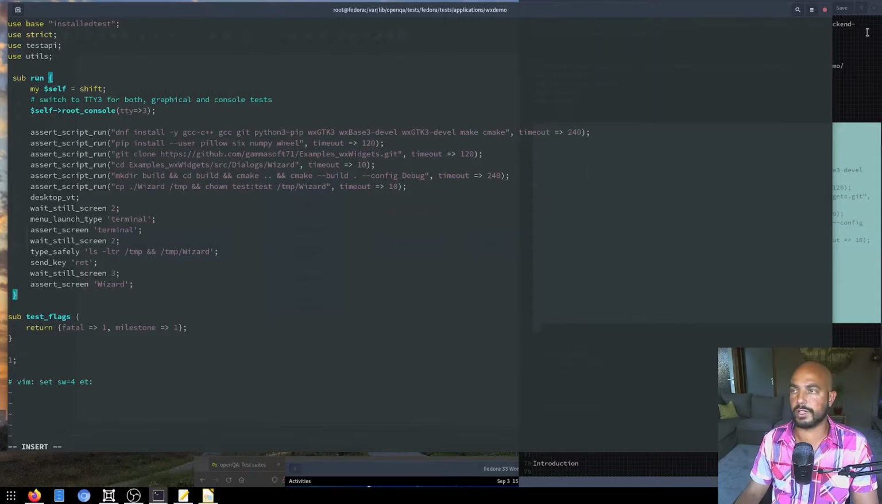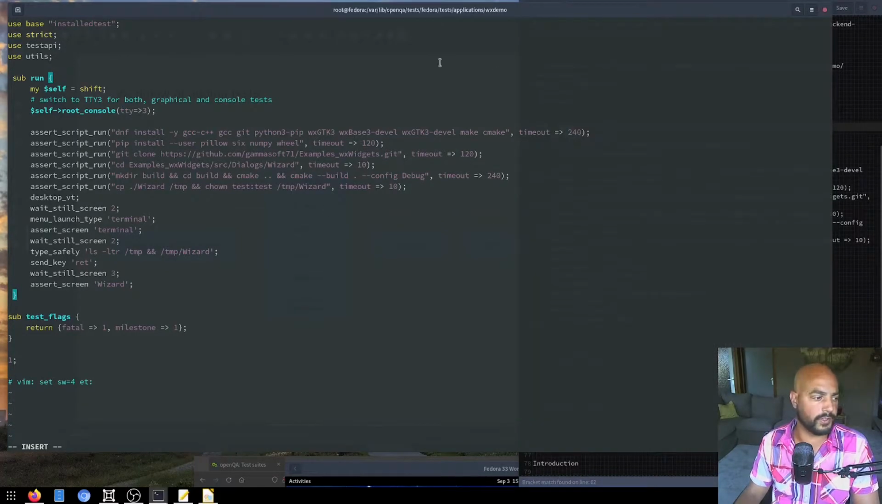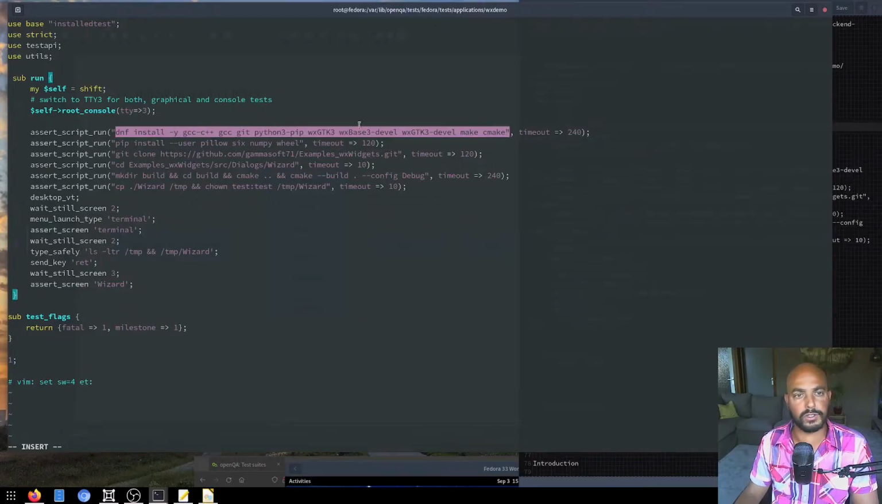What I've done is create a script. I've tested it on my own machine, and it worked. Then I just used blocks like assert_script_run, which is a standard function, and then dnf install. You install these, so lots of command line, and you have an example. I will show you in a minute what kind of examples these are.